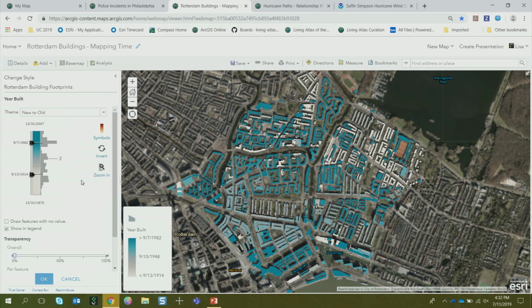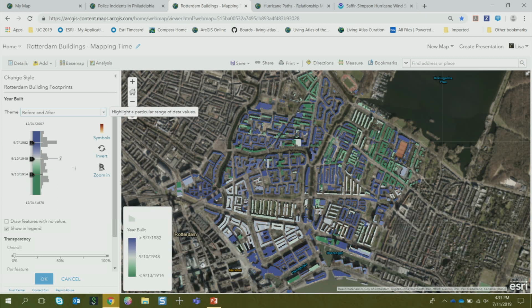For this example, something happened in Rotterdam on May 14th, 1940, and that changed the landscape of the city. So it'd be interesting to see what that date in particular can tell us about this data. Let's explore that pattern. The same way we had high to low themes, there's new to old and before and after for time fields. So I can choose before and after, and it's automatically going to center this on the average year built date.